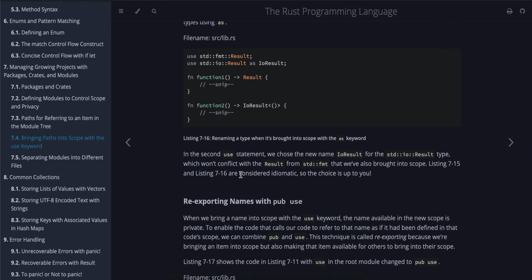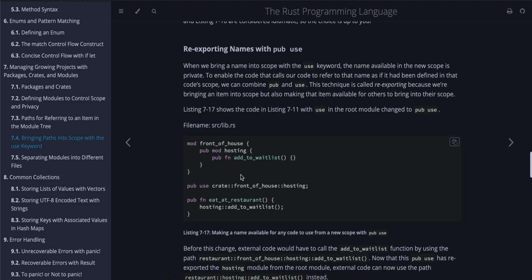In the second use statement, we chose the new name IoResult for the std::io::Result type, which won't conflict with the Result from std::fmt that we have brought into scope. Listing 7-15 and Listing 7-16 are considered idiomatic, so the choice is up to you.